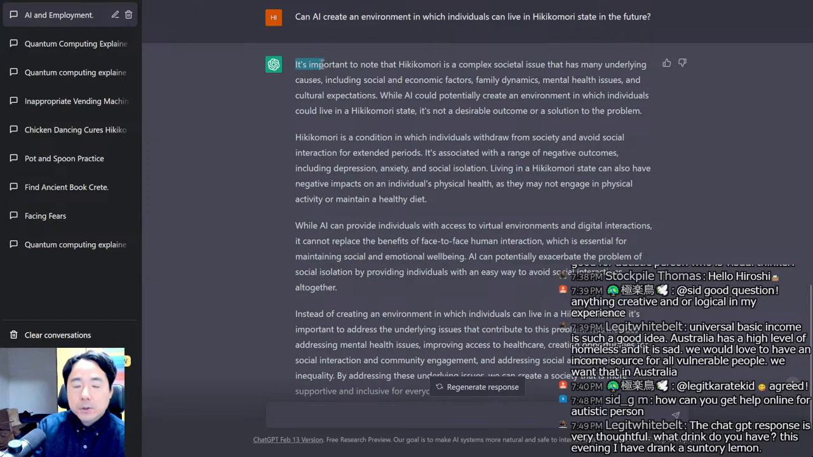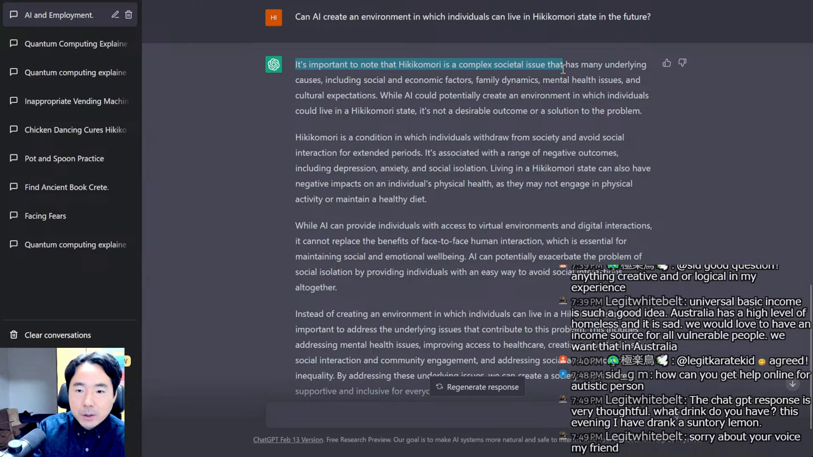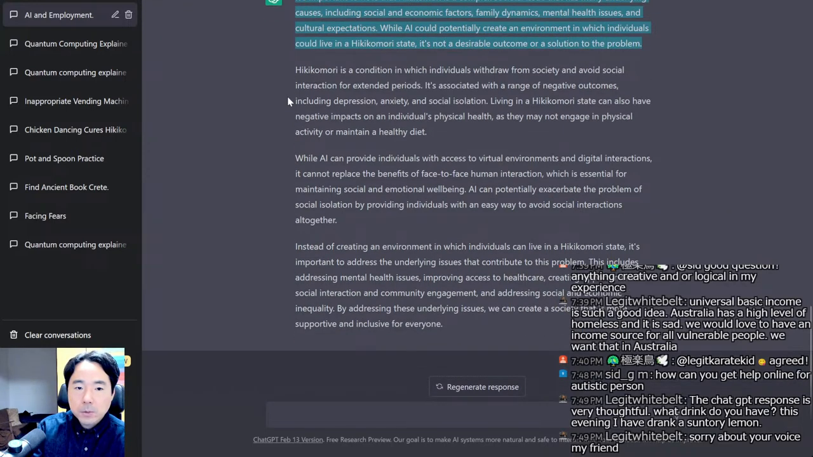Then ChatGPT said, it's important to note Hikikomori is a complex social issue that has many underlying causes, including socioeconomic factors, family dynamics, mental health issues, and cultural expectations. While AI could potentially create an environment in which individuals could live in a Hikikomori state, it's not a desirable outcome or a solution to the problem.